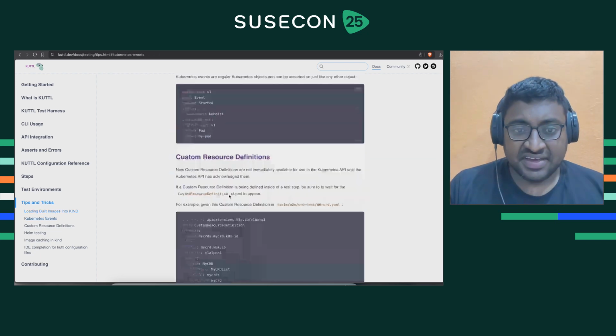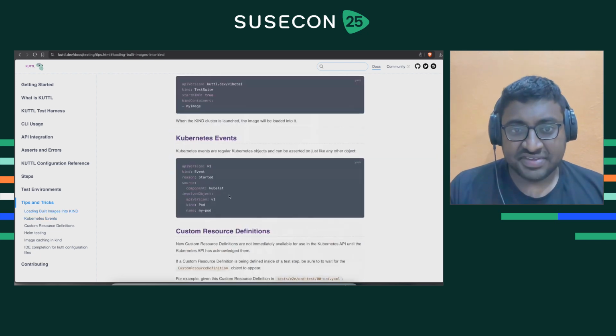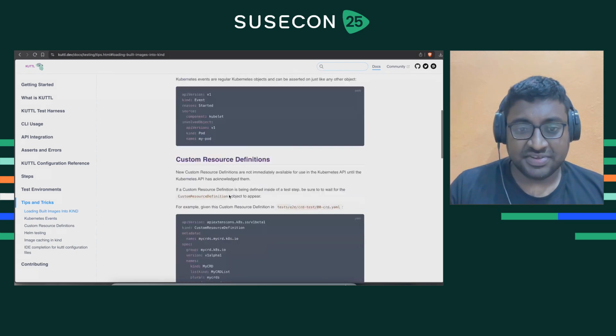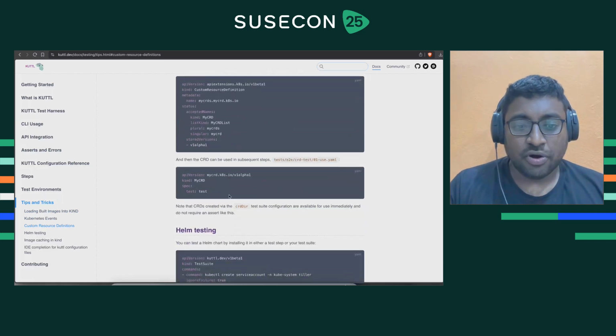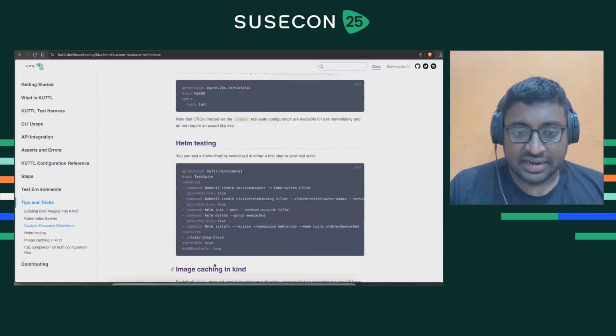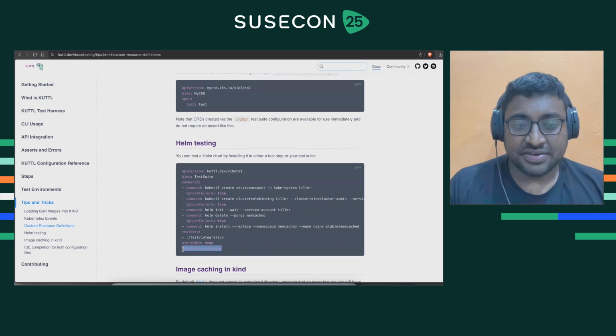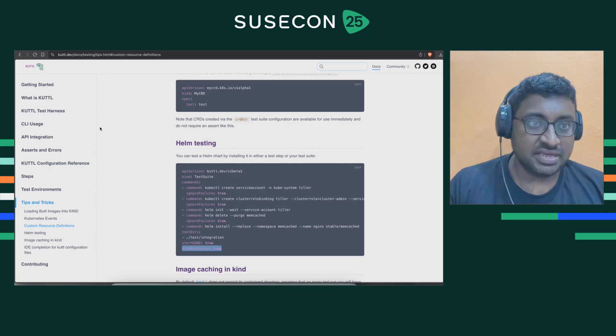It's more like the caching that kind provides. In my example, I haven't enabled that, so it's for first-time users to just try it out. And if you are an experienced user who wants to use caching around downloading these Docker images, you can see here, kind node cache equals true. You can set this as true as well.